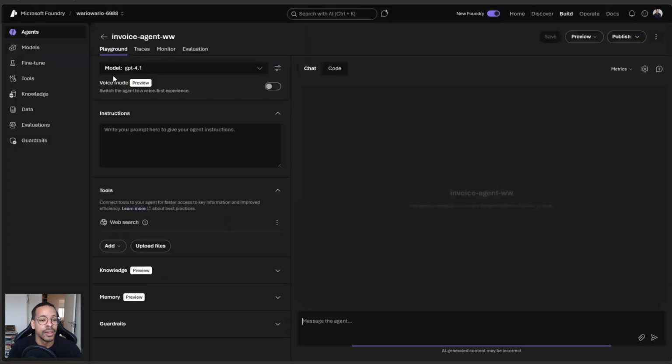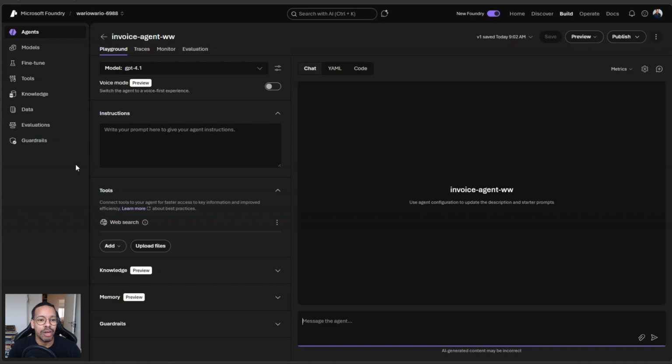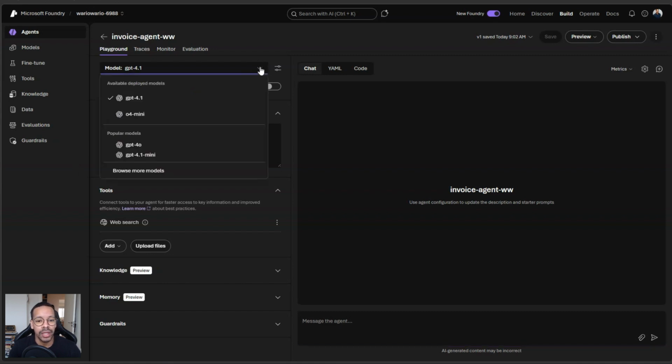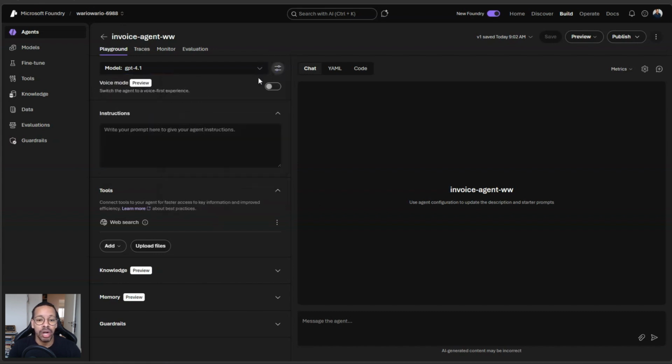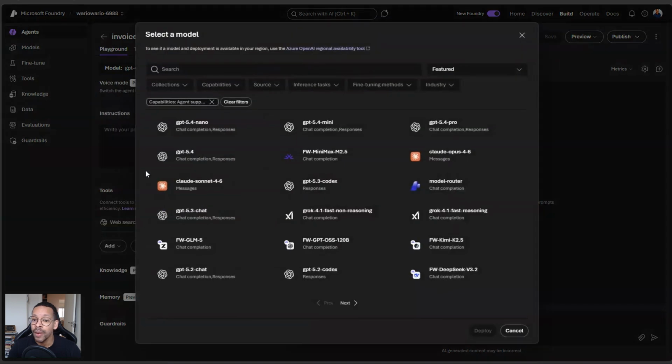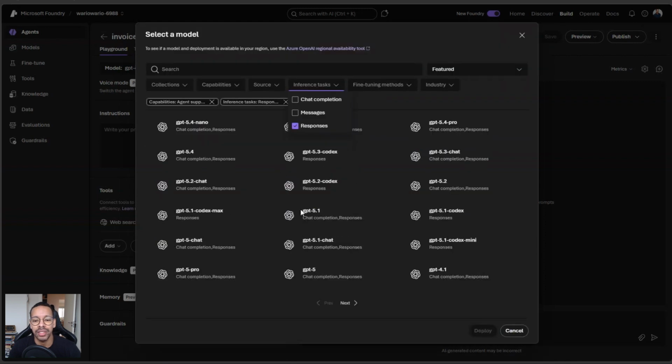And now we are in the agents playground, the first thing you will see here. So from here, we can choose a model, and this depends on what task you're going to do. So let's just browse models before changing the parameters. And here you can see all the models that are available, and you can choose based on capabilities. So let's take, for example, inference tasks. You can have chat completion or messages or responses. So if you want the responses API, just choose this and you will get the models that have the responses API, as you see here.